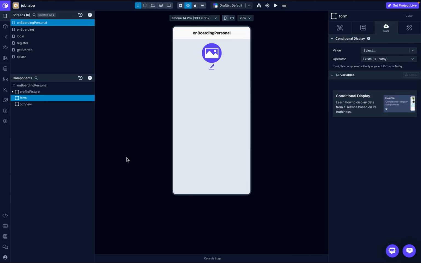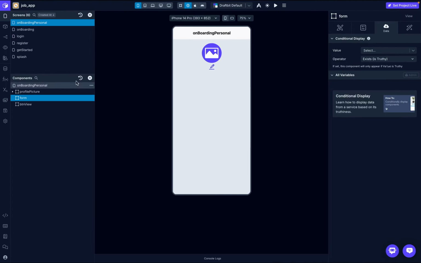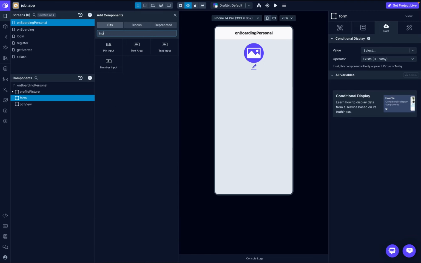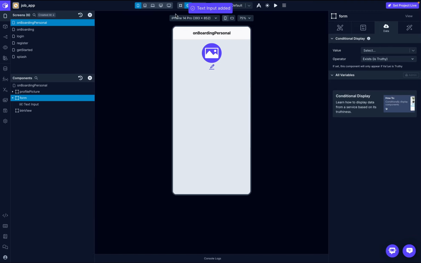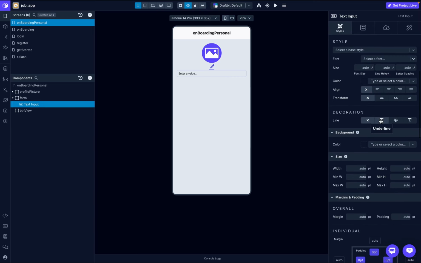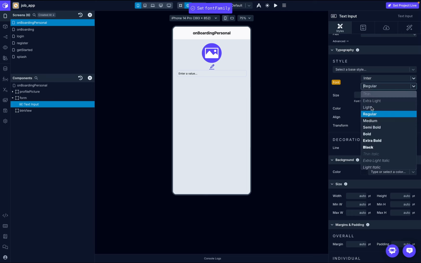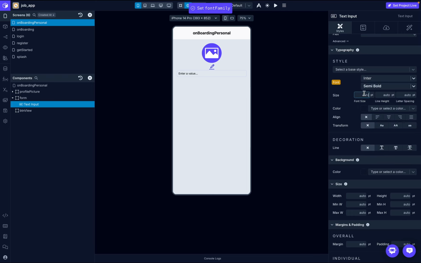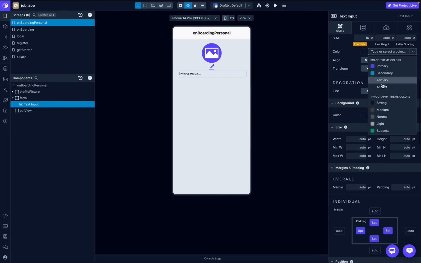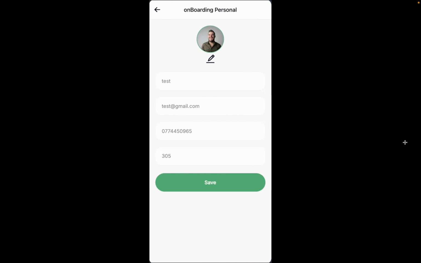Close this. Go back to our form. And let's take a look. Text input. So I'm just going to say input. Create one, then duplicate it because they all look the same. So I'm going to come here for the font. Then semi-bold 16. Then the color, I want a strong black. Background, I want white.